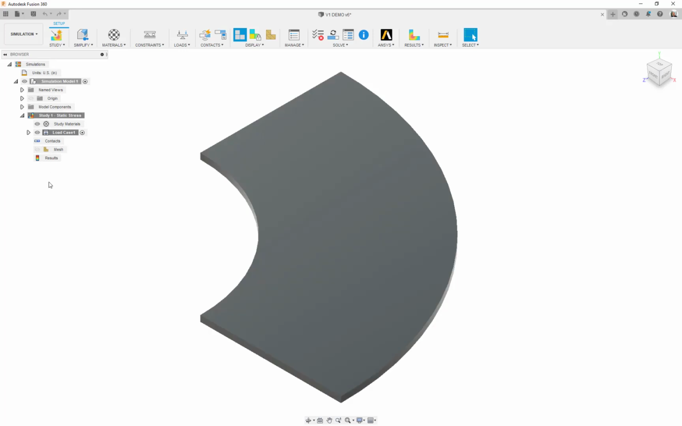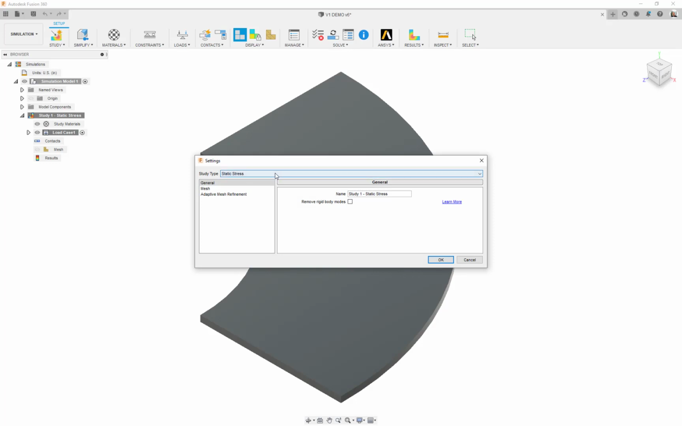Those things that I add will also be added into the browser. So the study we've already defined is a static stress analysis. You can change it if you accidentally choose a wrong analysis type. You can go into manage settings and right there's a drop-down menu. That's one way to do it.